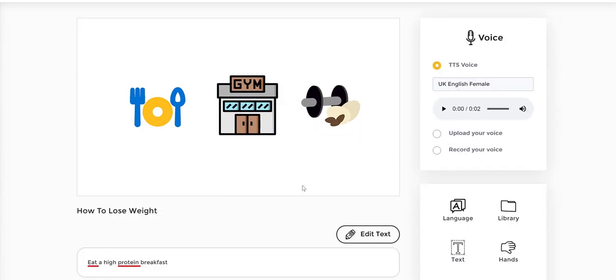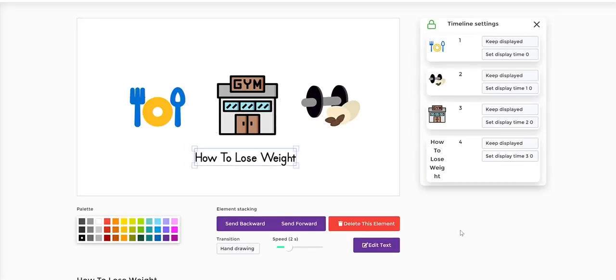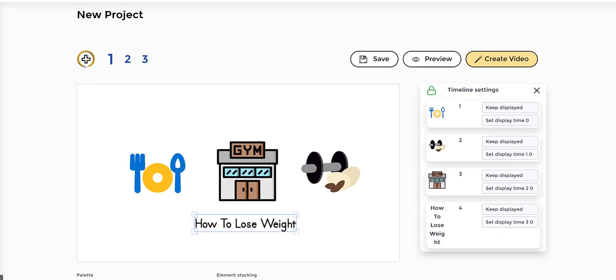I can do that as well. So for example, I could do simple stuff like that. I can add text, and I can say, for example, how to lose weight as an example. I click insert and then I can add it in here as well. Pretty cool.